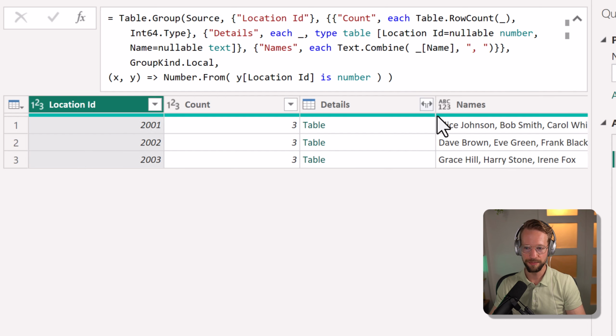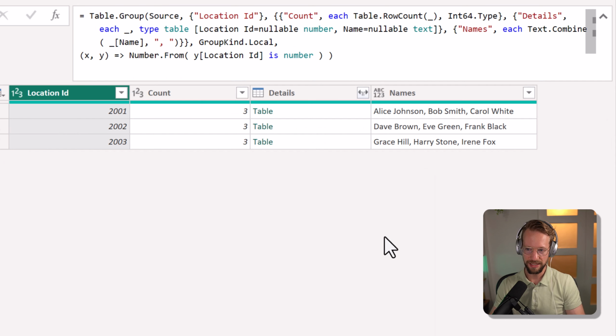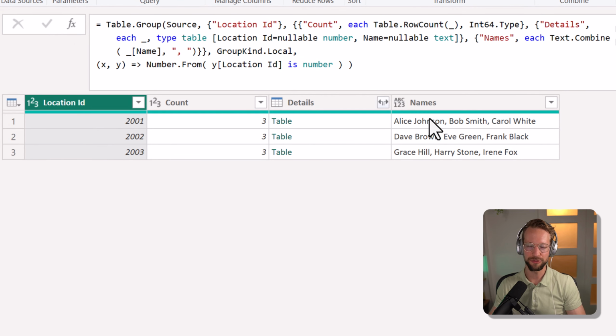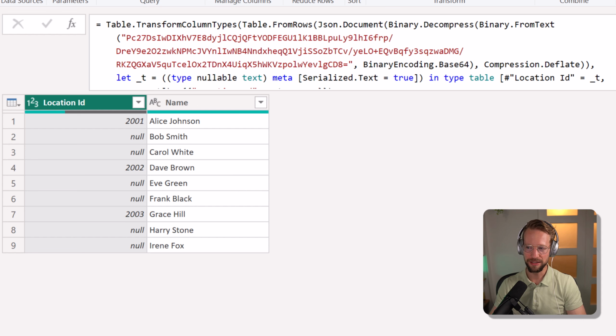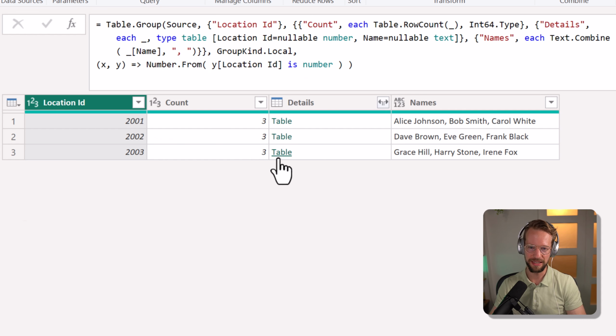press OK. Now look at this. If I zoom out a bit, you actually find that we have the grouping of all the names in a really awesome and short way using just the comparer function. Now that's pretty awesome, right? So this step turns into this one, just like that.